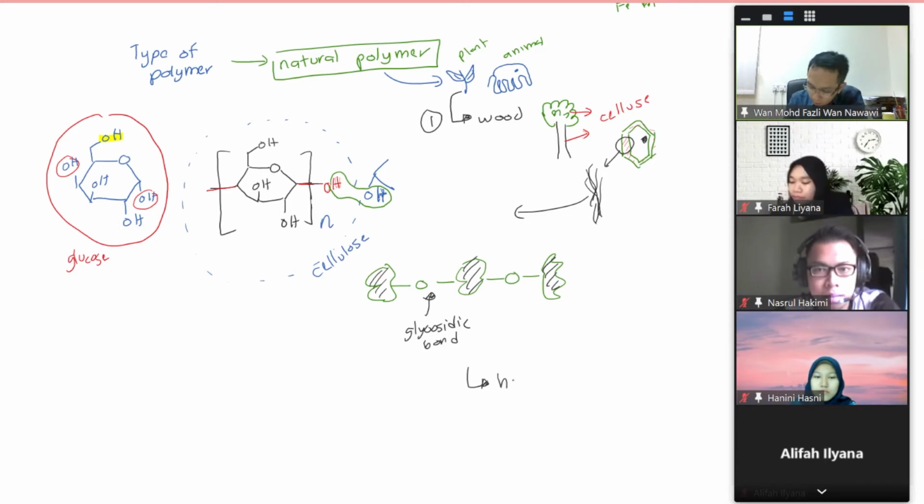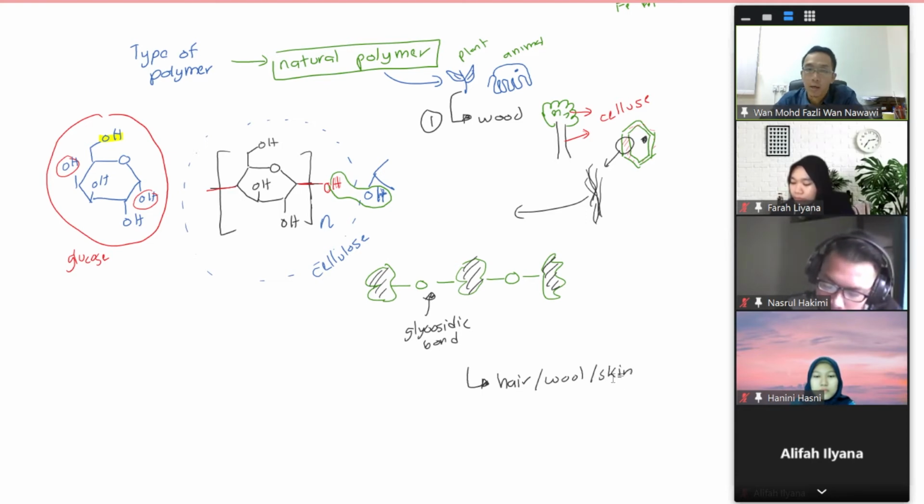Your hair, animal hair, wool. For sheep, we call it wool. And then you have skin. Even skin is also a polymer. Okay, let me use this color so it's easy for you to differentiate later on.